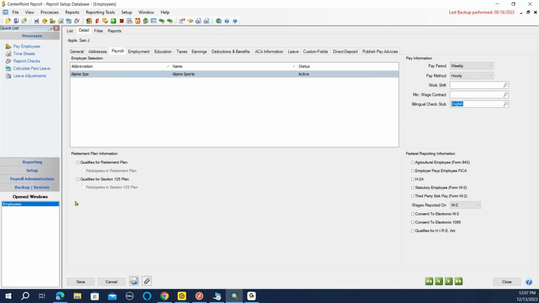On the bottom left-hand side of the screen is a section for retirement plan reporting, and we have a module that can be purchased for retirement plan exports. That allows you to export the information electronically to a retirement plan administrator. We would need to get the format that they need to receive the information in, but some of the information that is required for that is to mark whether an employee qualifies for a retirement plan and participates in it. This is also used for Section 125 plans.